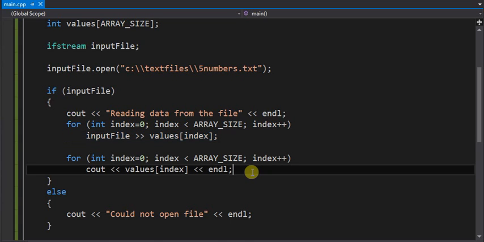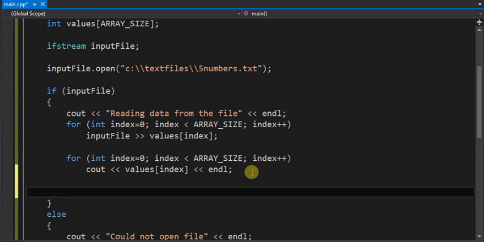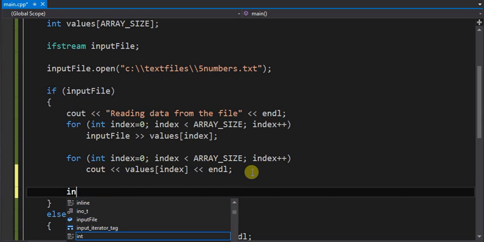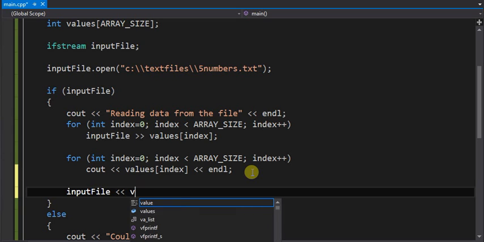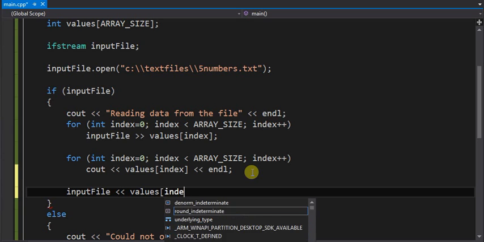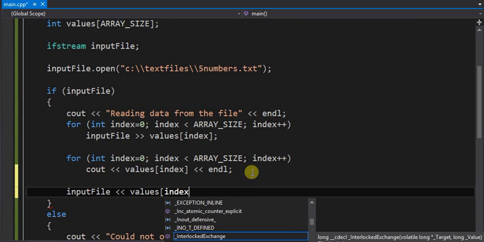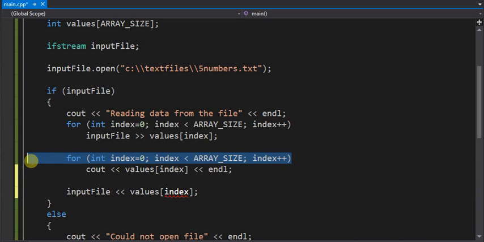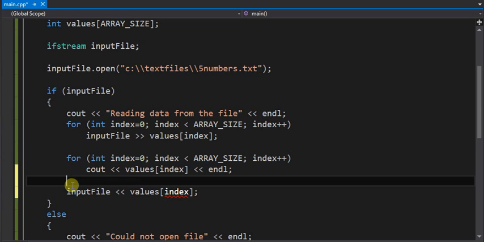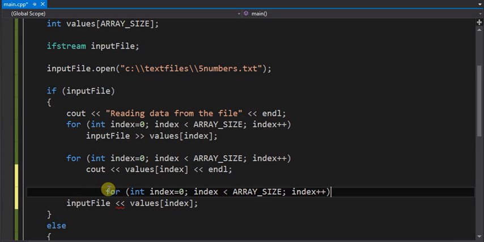We can turn around, create another loop, and do output to the file, and we just output, with the loop all around this, index, and that will write to the file. Obviously this is only open for input, so it's not going to work, but just to show you the code that you would need to do it.